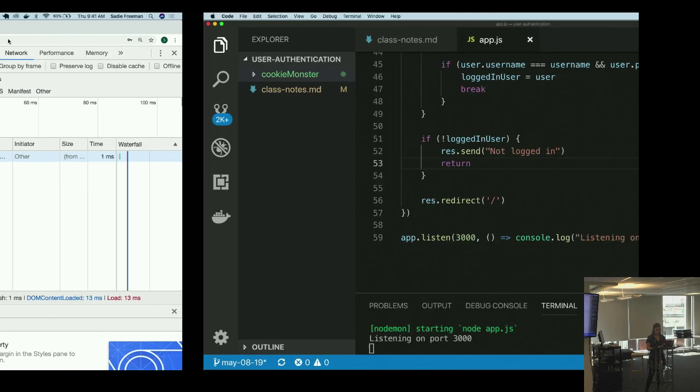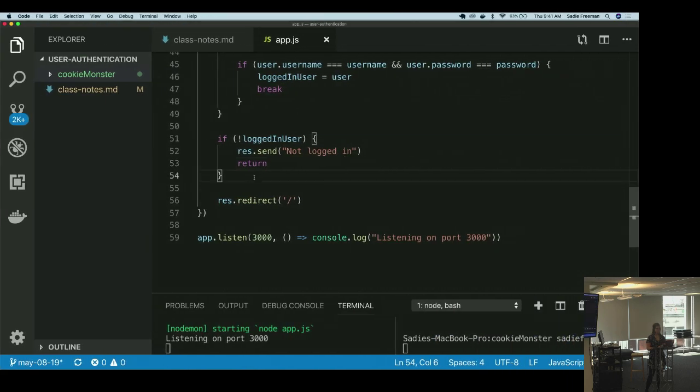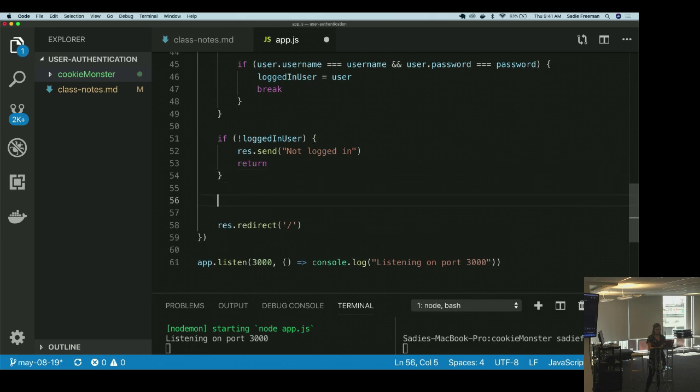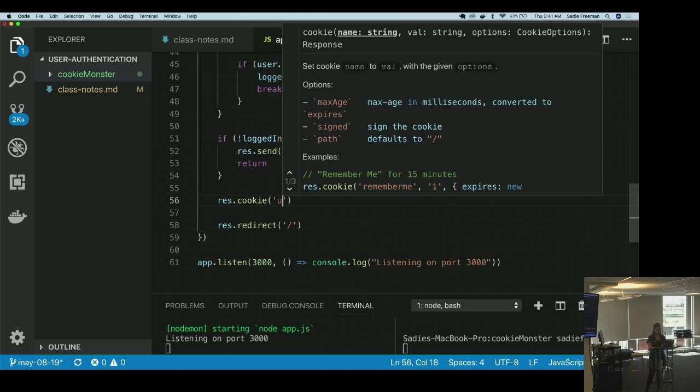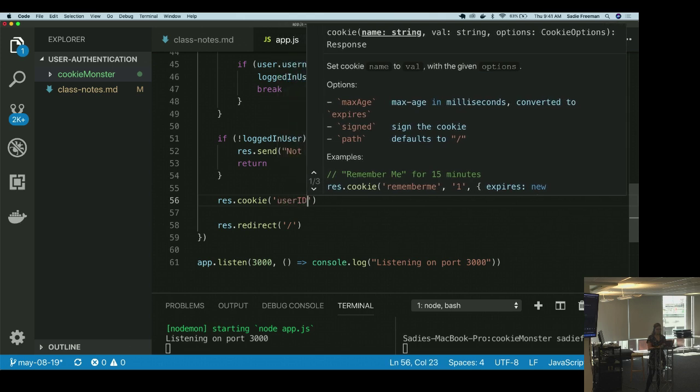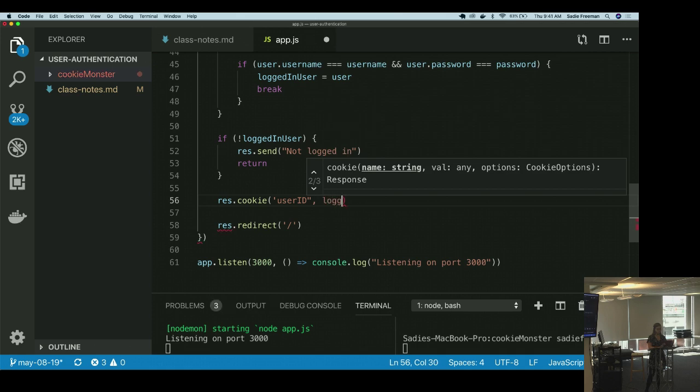And now I want to create a cookie. I do that with res.cookie. My first parameter is just the name of the cookie that I want to create, which is going to be user ID. And we're going to give it the logged in user, not in strings, because it's a variable.